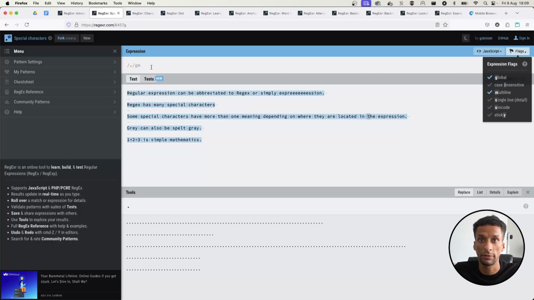The multi-line flag affects only the dollar symbol and the caret anchors, and it means instead of matching the beginning of the string for the caret anchor and the end of the string for the dollar symbol anchor, the caret anchor matches the position at the beginning of each line, and the dollar symbol matches the position at the end of each line. And the single line dot all flag affects only the dot, and it means instead of the dot matching all characters apart from new lines, it matches all characters including new lines.